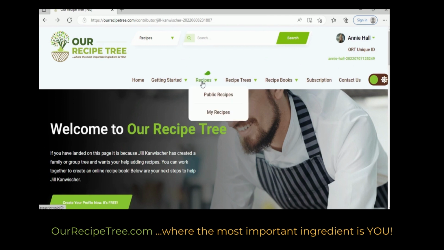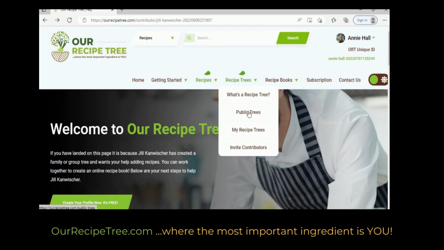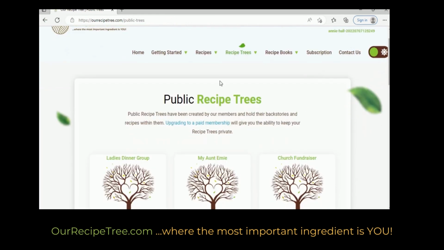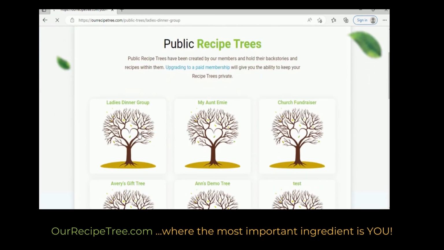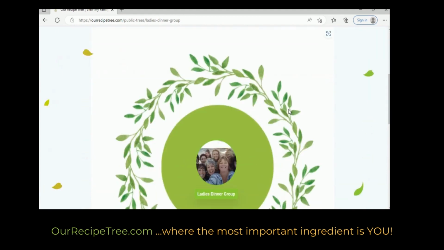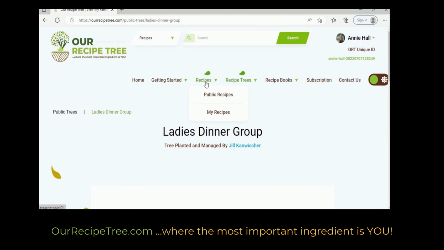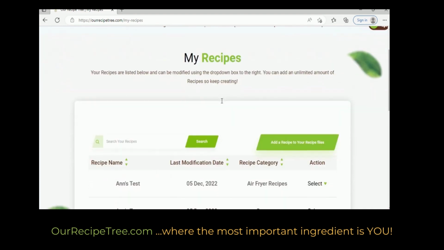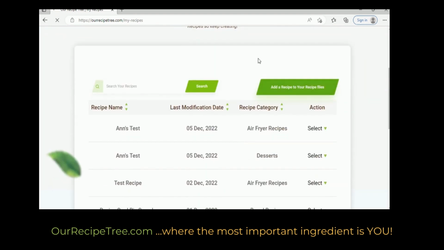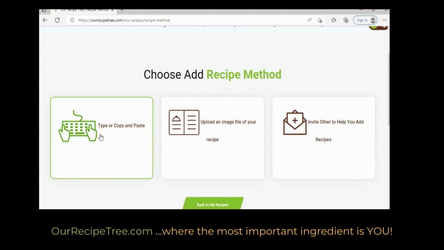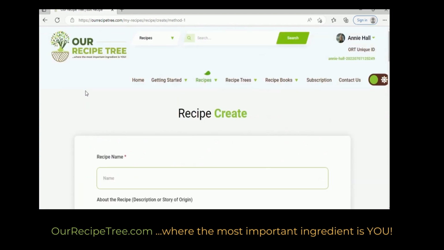So Jill has asked me to add recipes, and I'll show you which tree we're working on. Jill has a recipe tree called Ladies Group, or Ladies Dinner Group. She wants me to contribute a recipe to that particular tree, and so I go to My Recipes, and I'm going to add a recipe. I'm going to use type or copy and paste. And I've got getting started options for more detailed information on adding recipes.